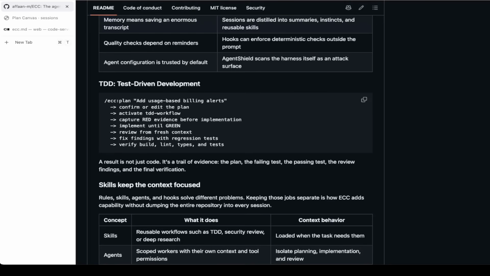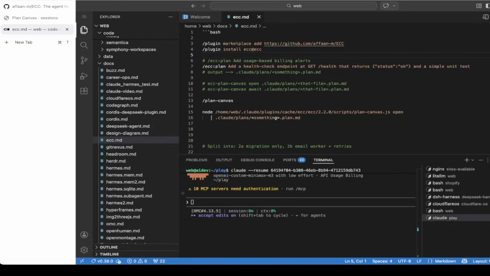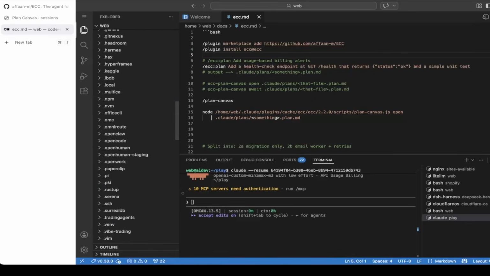If you go to Visual Studio, you can just install it, or you can go to a terminal to install it. You can just do a plugin marketplace add the ECC repo, and do a plugin install ECC at ECC. That's it. It will be installed in the Claude Code plugins. If you use Codex, it's a different folder, but we're only going to demo on Claude Code. Then you can start to ask the ECC and plan a project.